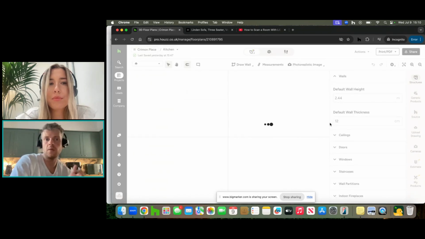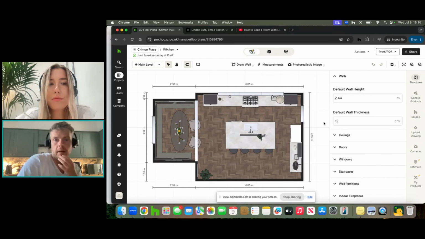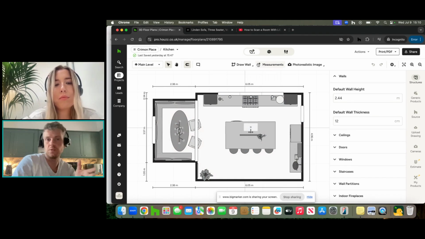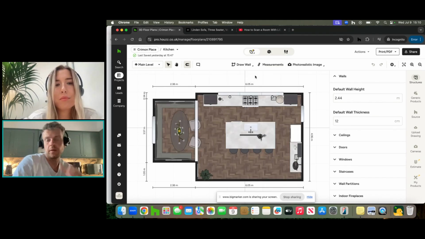So this is a room scan that I had done. But then there's lots of different things that we can do with this now that we've done the design. So this is the 2D view, really simple. You can change it from black and white to color.